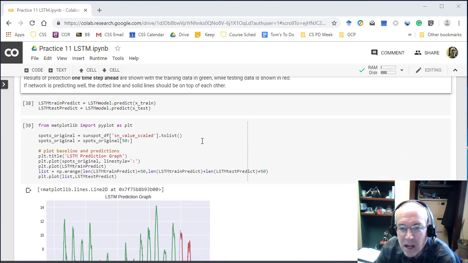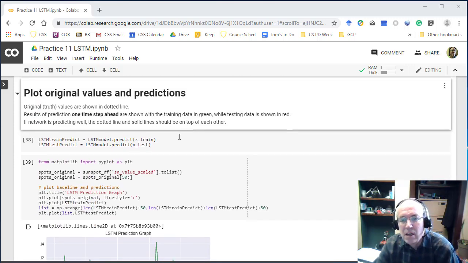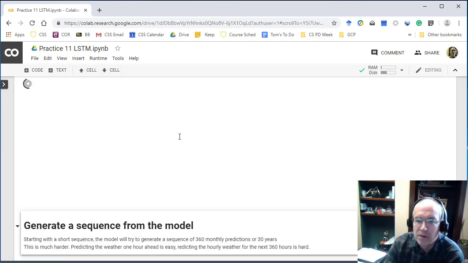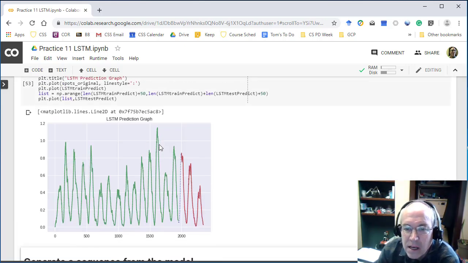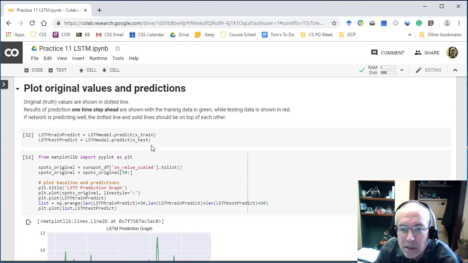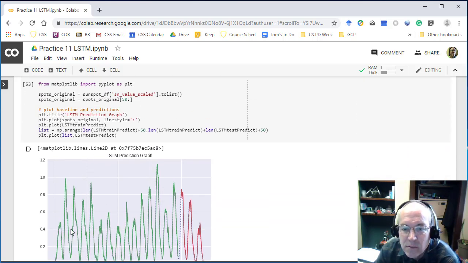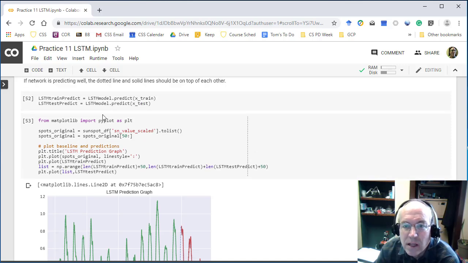But okay, that's trained. Now we're going to try to do some predictions. The first thing we're going to do is predict one step ahead. So if you know the last 48 months, can you predict what the next month's sunspot data is? This should be relatively easy for the network to do. What we have here is the original sunspot data in dotted lines, and then the predictions. So we feed the network the last 48 months and have it predict what the next month is.